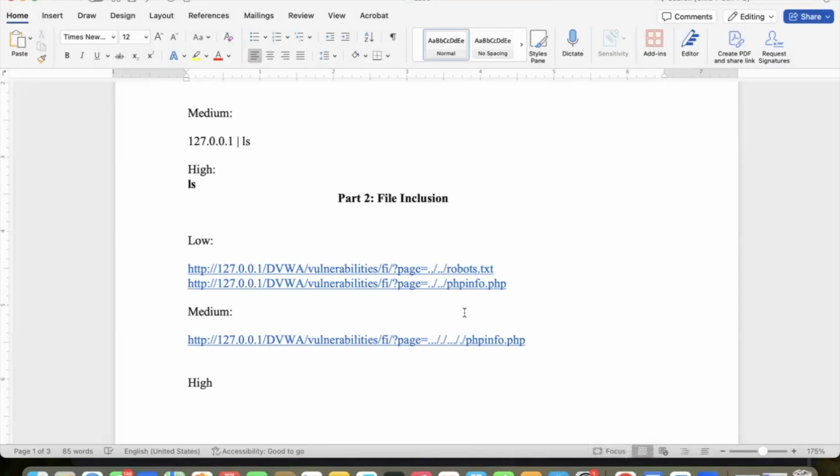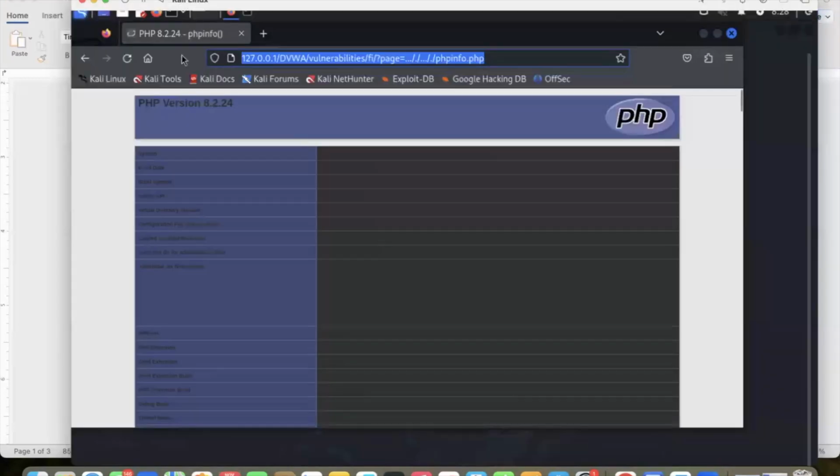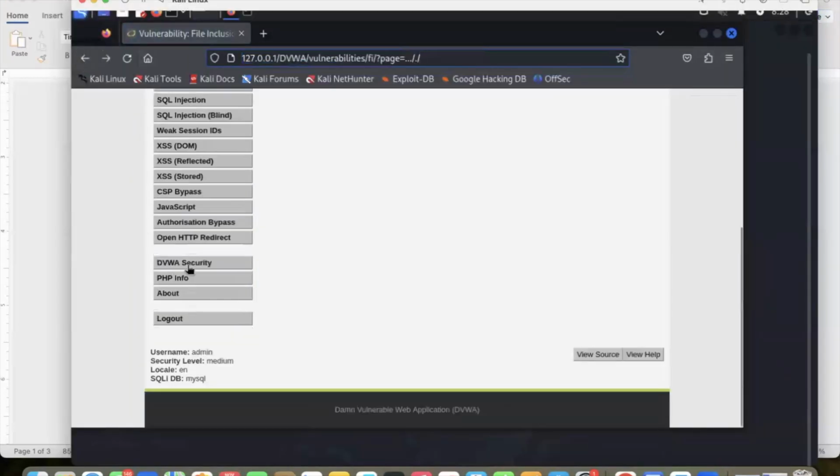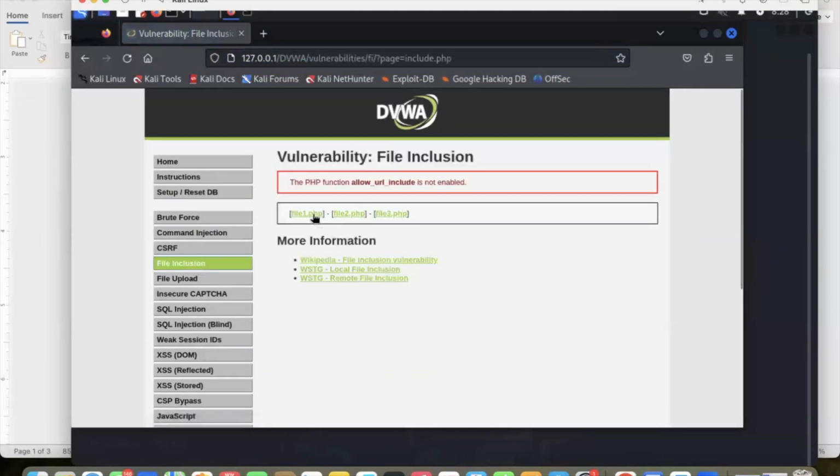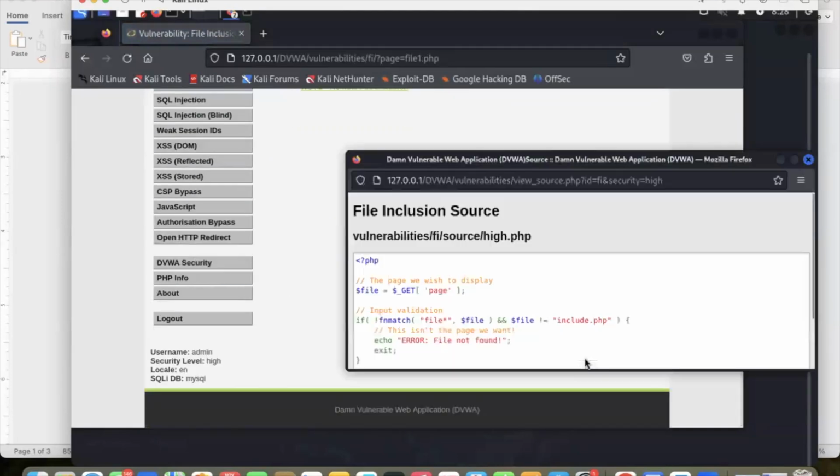The same command is also going to work here. And let me try with the high security now. Let's change it and make it high security. And let's go to file inclusion. Let's say file one, and let's see what they have done. So they are validating if somebody removes the file. So then it's not going to run.